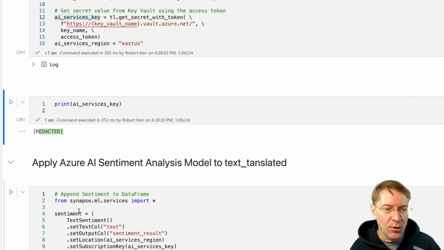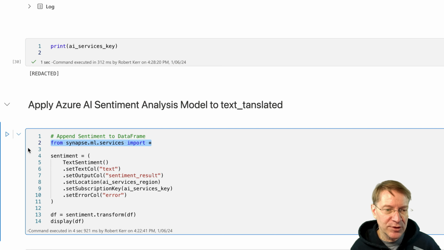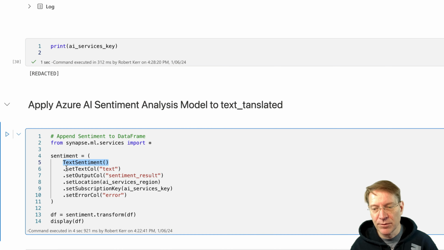So what we're doing here is we import the Synapse ML services, which gives us access to these transformers. And transformers will take a data frame, apply some Azure AI service to every row in it, and then append that information to the data frame so we can use it from there.